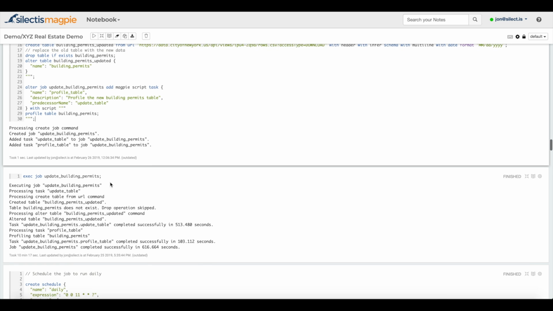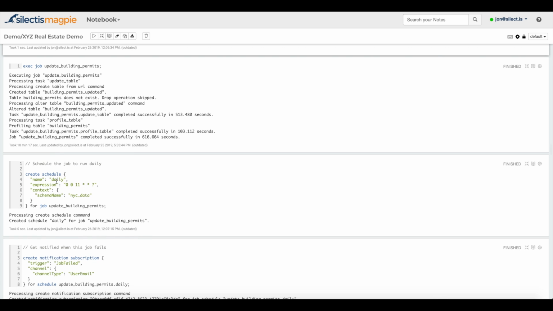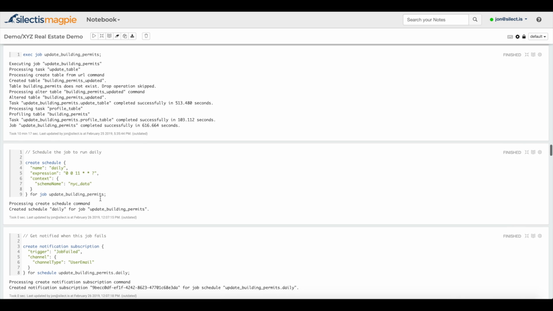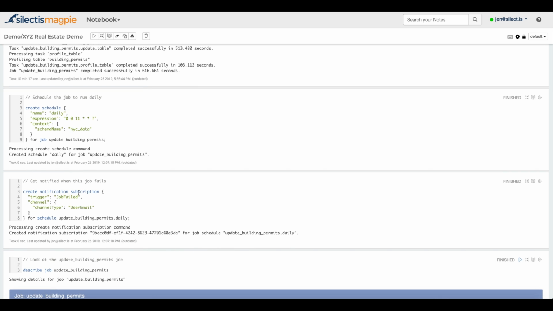And so once you have a job, you can execute it in line, or you can schedule it to run periodically. And here we're just creating a daily schedule using some simple cron syntax to schedule that to run every morning on the server. And then we can also create a notification subscription for that schedule. And so here we're going to get an email sent to us when that job fails.